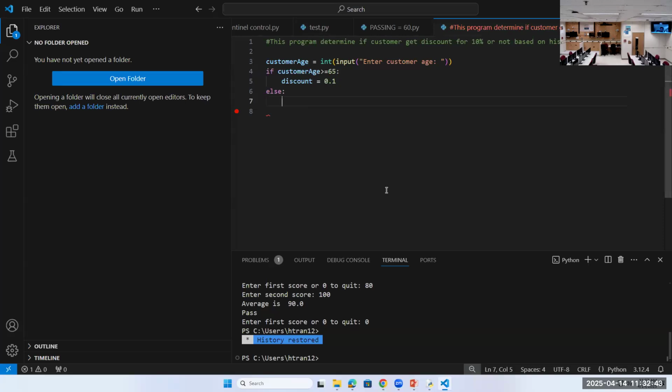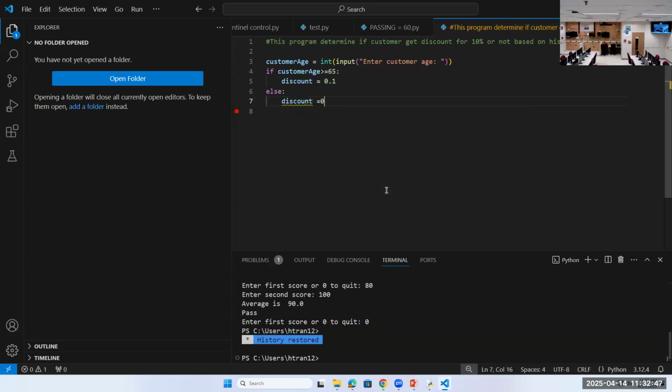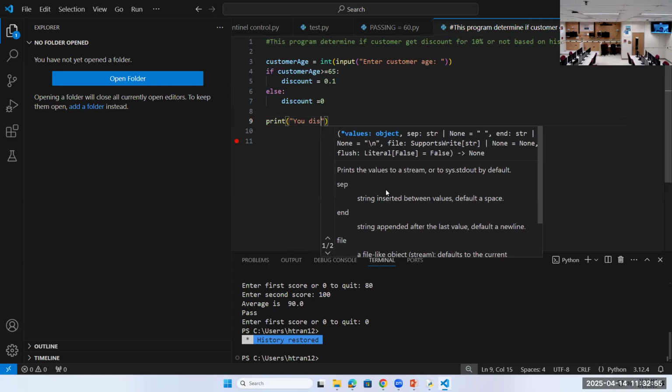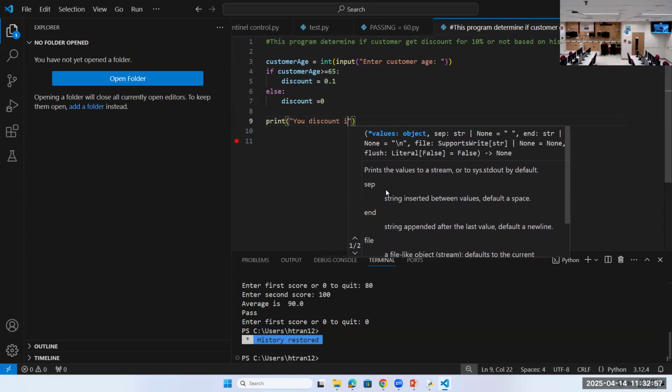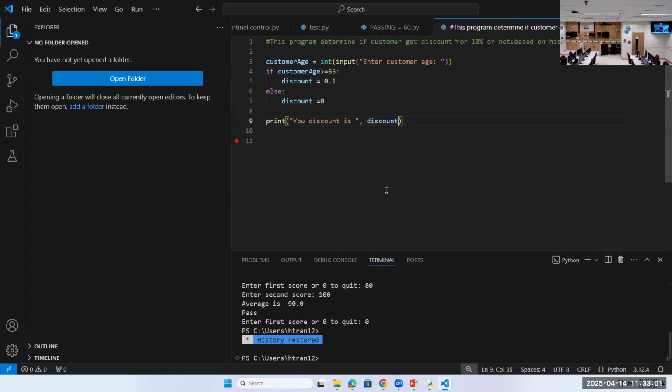Else, that means this discount here, you put it 0. And of course, you print it at the end: your discount is discount. Okay, that's a very simple program.